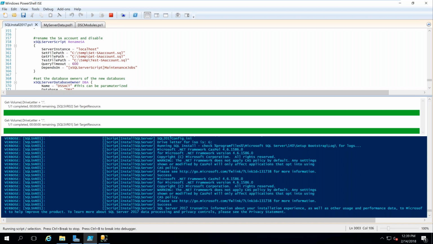And then can you use parameters to apply a specific named instance? That's almost certainly, yes, you could. You could parameterize your scripts to do that.